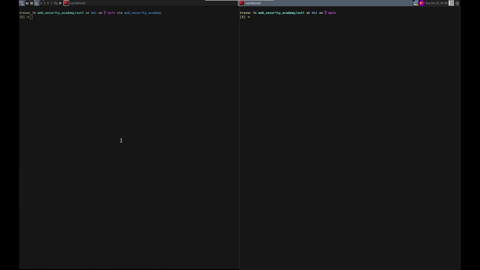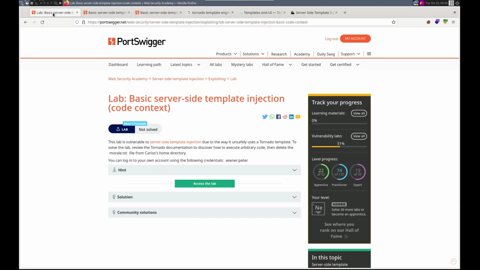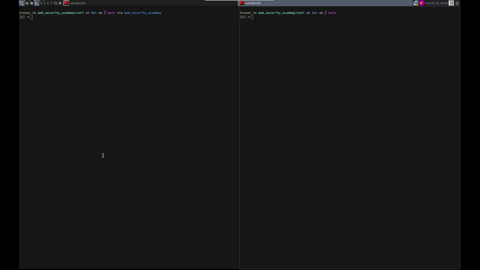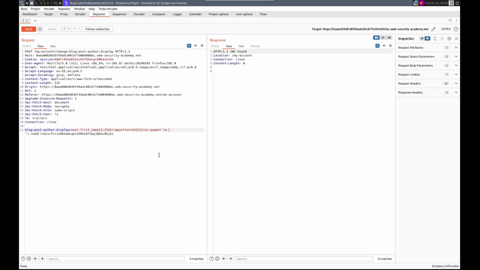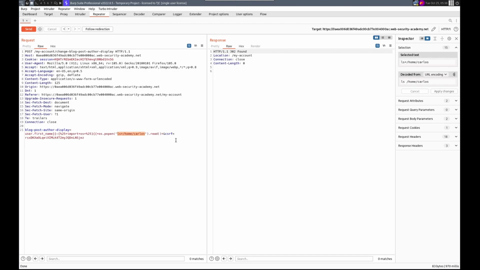And we can extract that. Oh, we just need to delete a file. So we can do RM. And what was it that we needed to delete? From Carlos, morale.txt. Let's make sure it's there again. ls home Carlos. And we will, boom, boom.